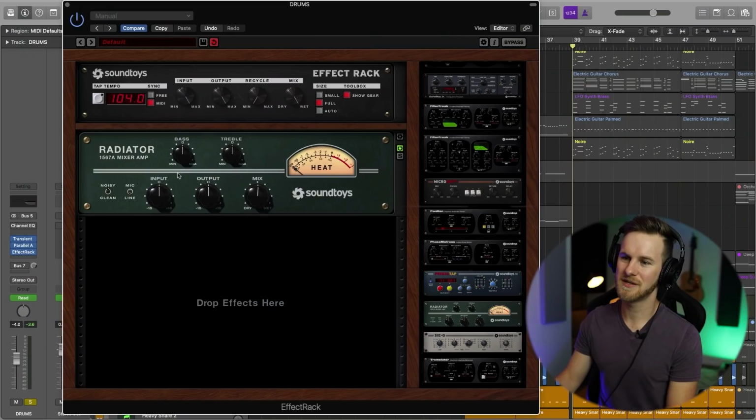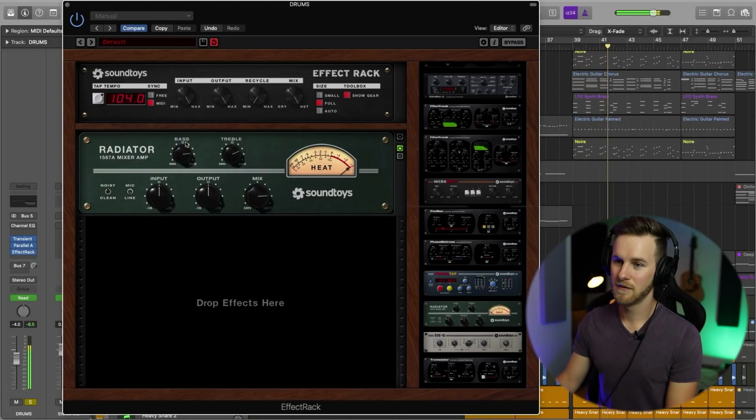So Radiator is also really good on drums. A lot of these plugins I use on drums just because I love getting drums sounding awesome. So let's just set mix to 50. Here we go. Obviously that is ridiculously extreme, but this one is really good for vocals too.